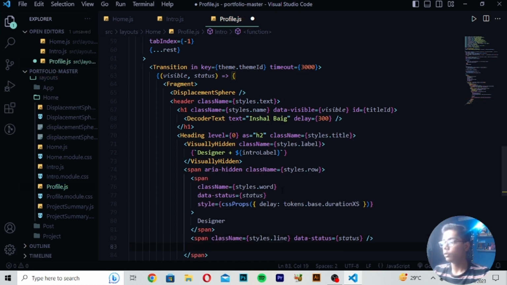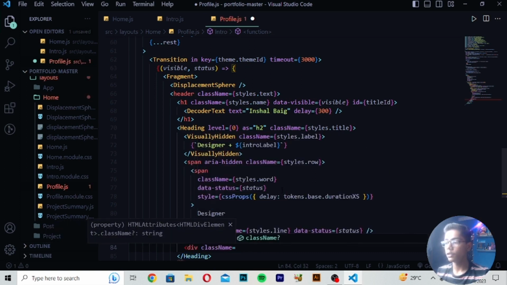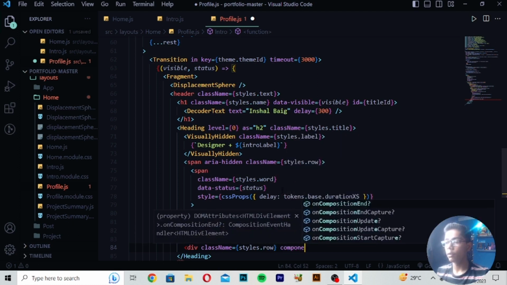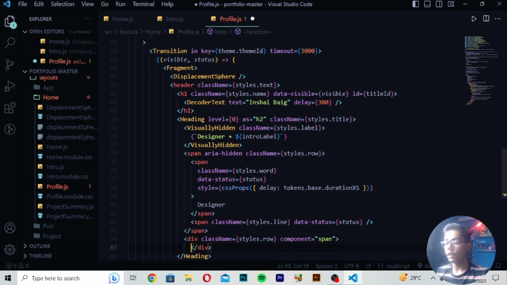Then you have to move down after this, and write a div with className, and then write styles dot line. Then write this tag, and write row. After writing row, write component equals to span tag, close it, and then write animate. So here I will now write this closing div tag.